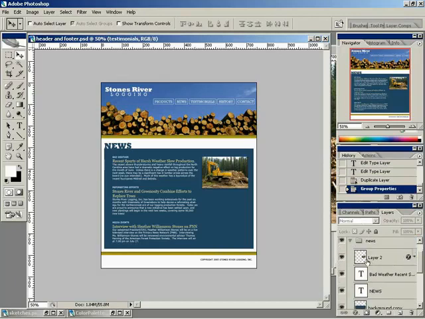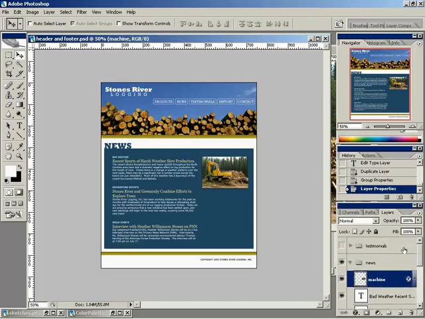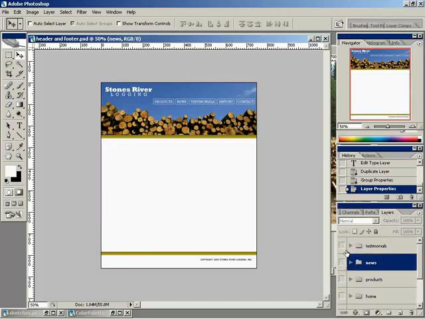Now, I saw something when I was doing that. I noticed that we didn't name our photo here. This is that photo of the, gosh, I don't even know what that is. I'm just going to call it the machine. Yeah, I don't know what it's called either. Tree picker. Right. I don't want to leave it as layer 2, though, because that tells me nothing.